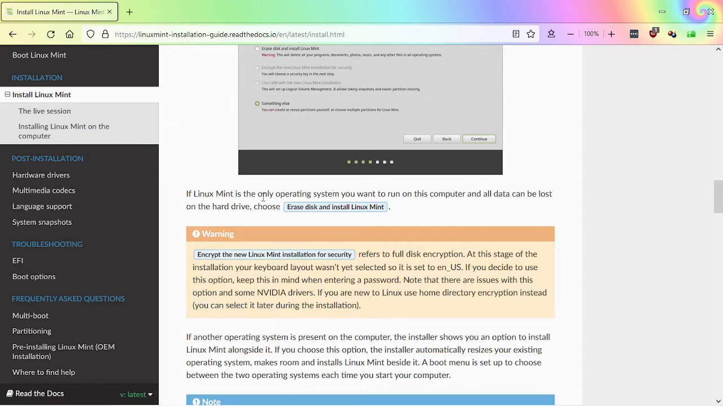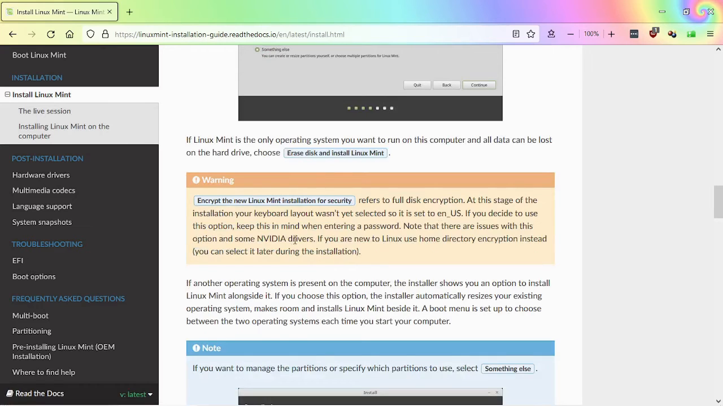And it says if Linux Mint is the only operating system you want to run on this computer and all data can be lost on the hard drive, choose erase disk and install Linux Mint. And then here it's got a warning that says the encryption option refers to full disk encryption. At this stage of the installation, your keyboard layout wasn't yet selected, so it is set to EN-US. If you decide to use this option, keep this in mind when entering a password.